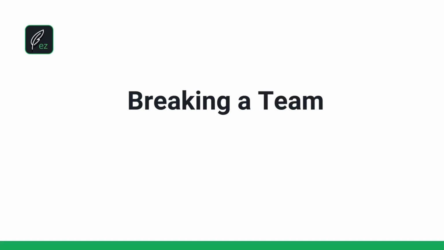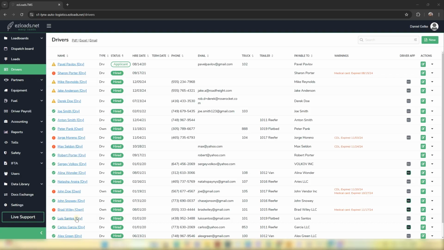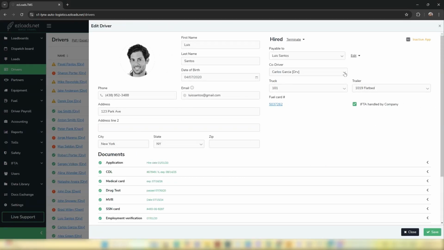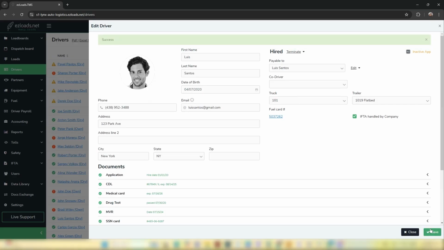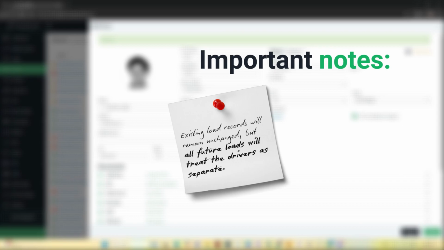Breaking a team. To disband a permanent team, go to the main driver's profile. In the co-driver dropdown, select an empty line and save. The team is now dissolved. Existing load records will remain unchanged, but all future loads will treat the drivers as separate.